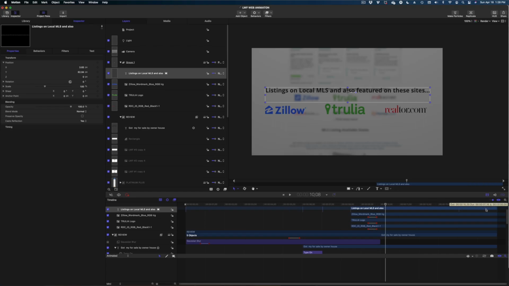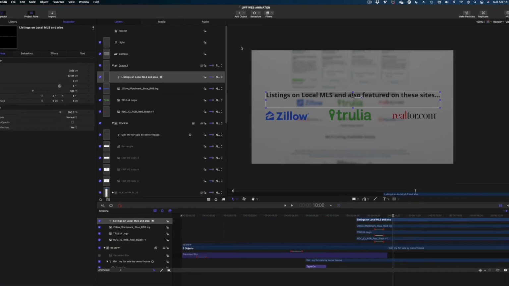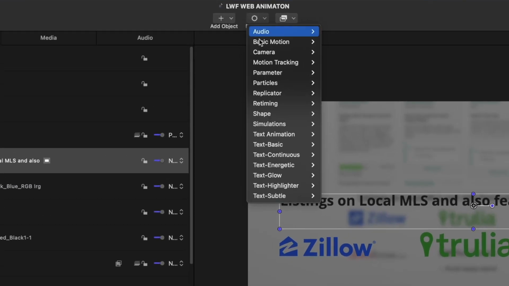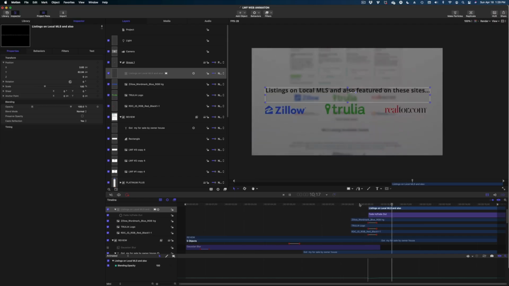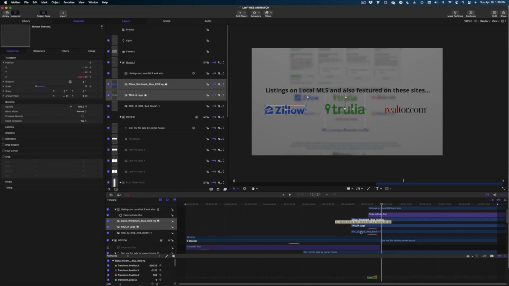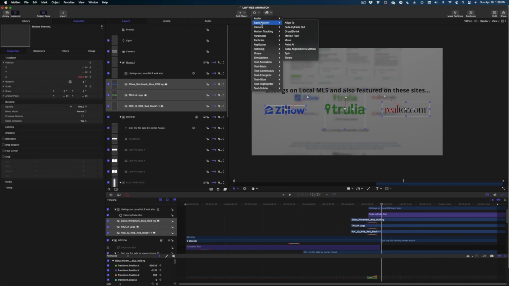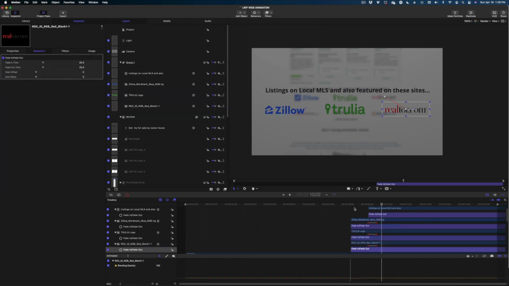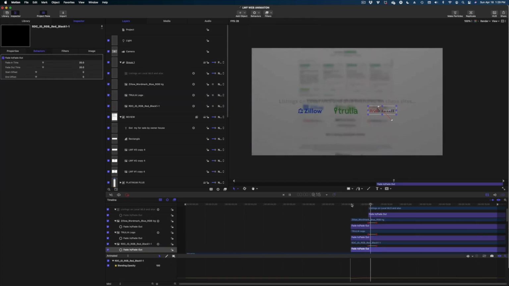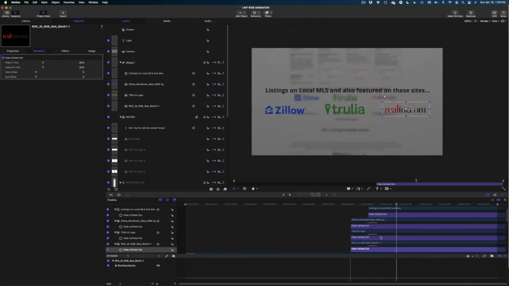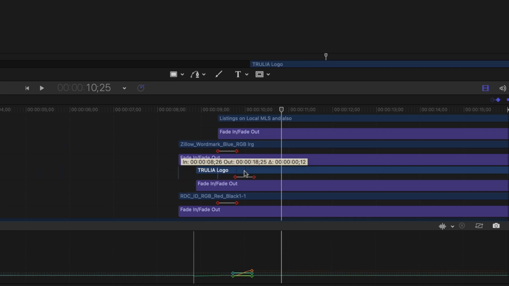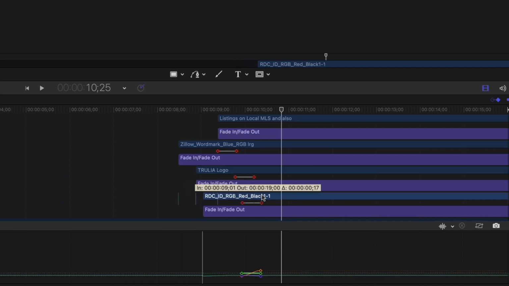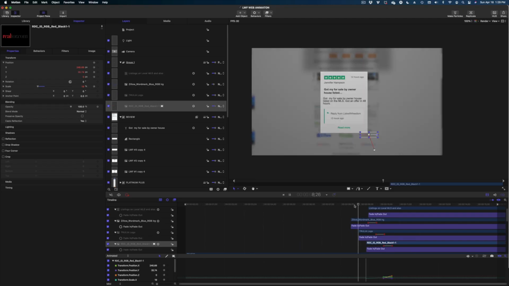All right, this text, I'm gonna have it fade in. So we're gonna go to Behaviors, Basic Motion, Fade in and fade out. I'm also gonna have each of these logos fade in and fade out. And I'm going to have them scale up on the Z axis at different rates. So just like we did with those 3 columns, they kind of stair step in.